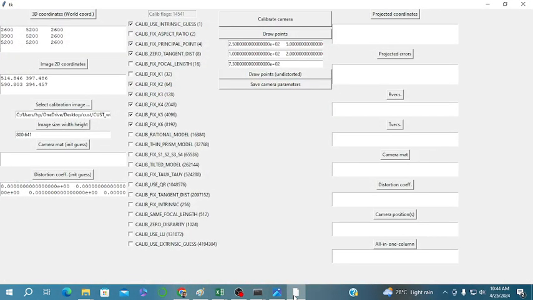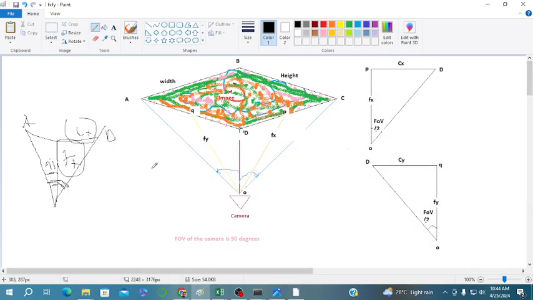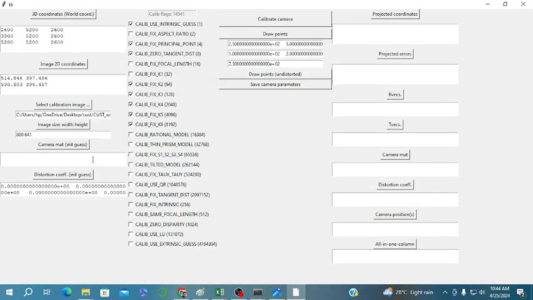in here cx is 800 pixels, it is the width of the image, over 2, so it is 400. So cx is 400, so fx is also 400. So half of 800 is 400, 0, 400. Enter.